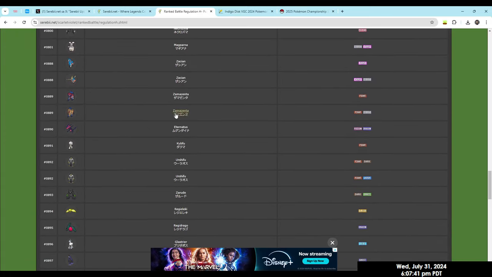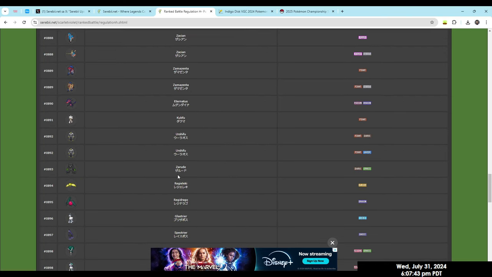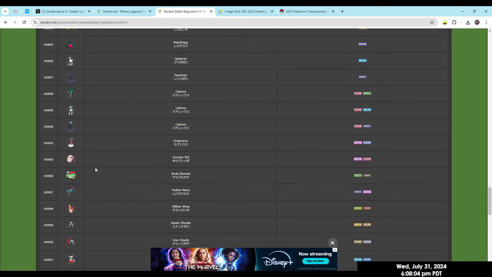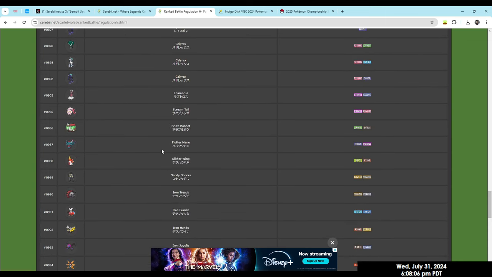Zamazenta I already spoke about. This is probably one of the biggest ones. Urshifu's gone, both forms. No Rapid Strike, no Single Strike. Which, with them being out of the picture, it allows for more underused Pokemon to shine, which I'll go over in a little bit. The Calyrexes are gone. The Paradox are gone. I'm gonna miss Flutter Mane, to be honest. Flutter Mane's great. It's gone, though.